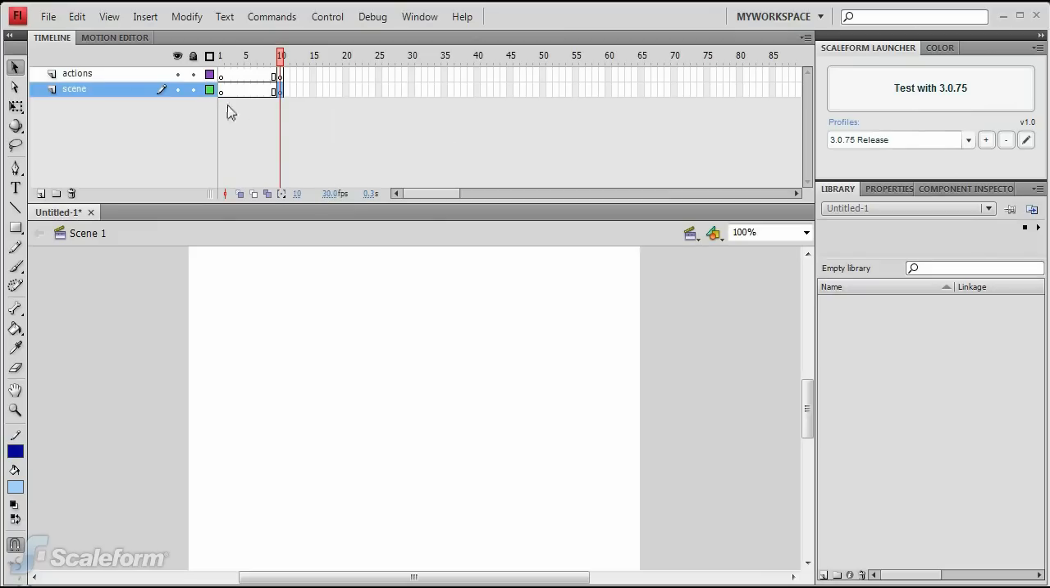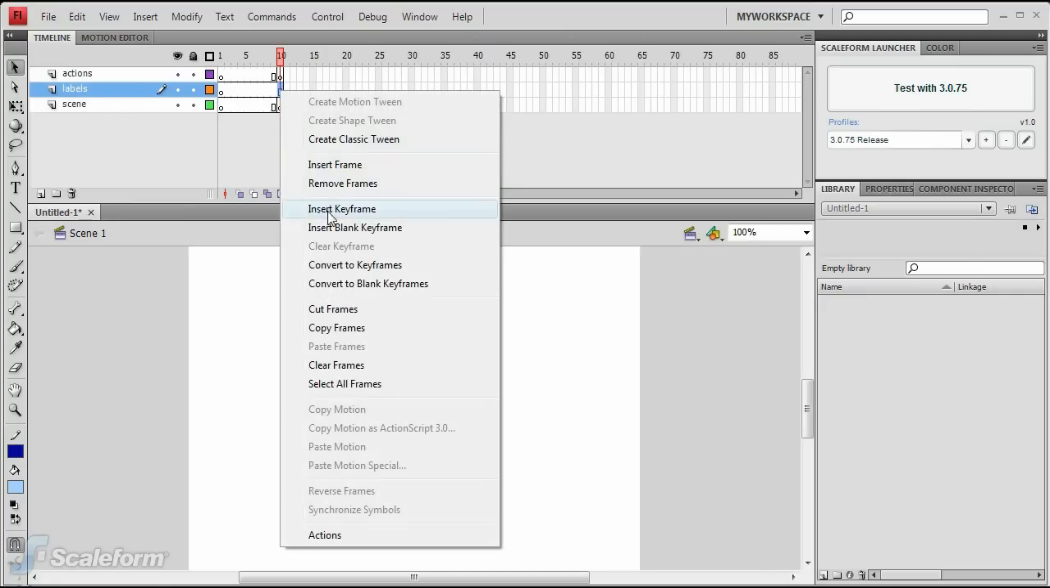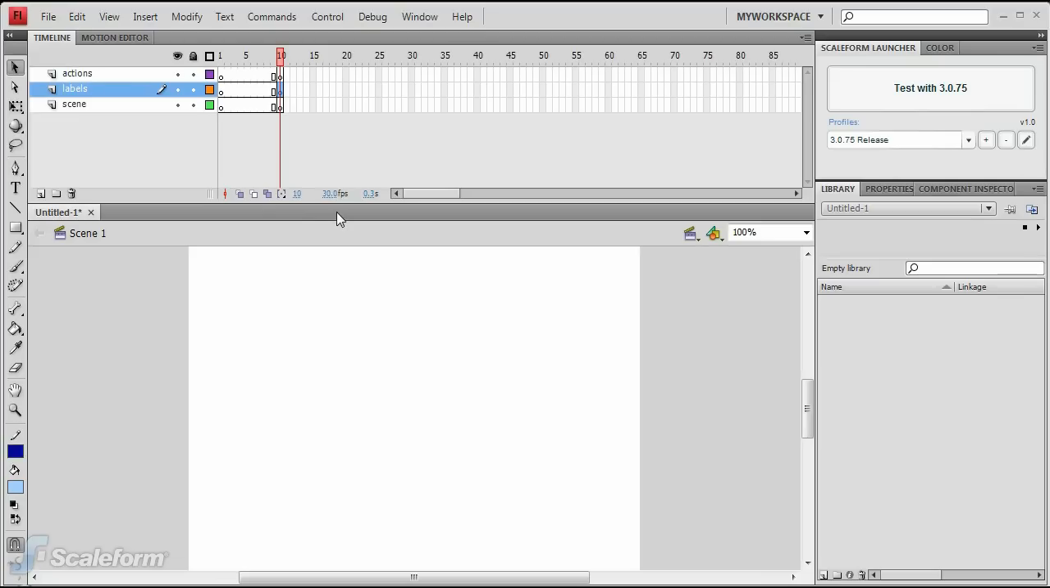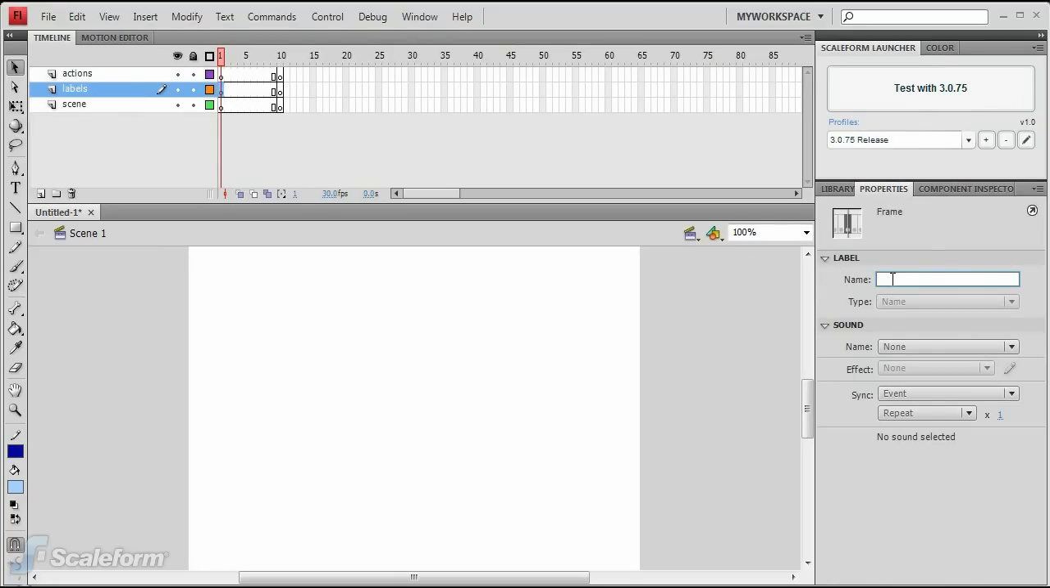Add another new layer and label this layer Labels. The Labels layer will be used to demark the main menu and the options screen and will be referenced by ActionScript. Insert a new keyframe at frame 10 on the Labels layer. Select frame 1 on the Labels layer and give it a label of Main Menu. You'll find the Label Name field on the Properties tab. Type Main Menu. Now select frame 10 of the Labels layer and give it a label of Options Screen.